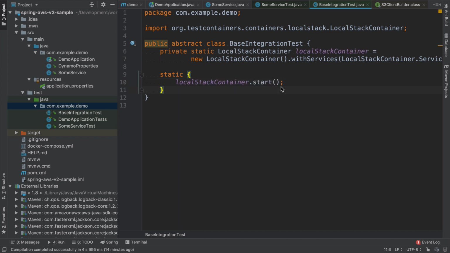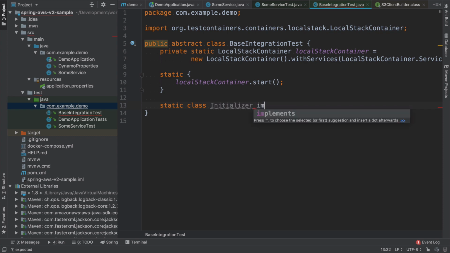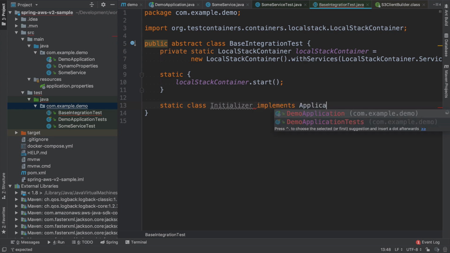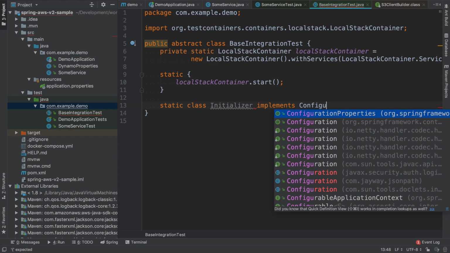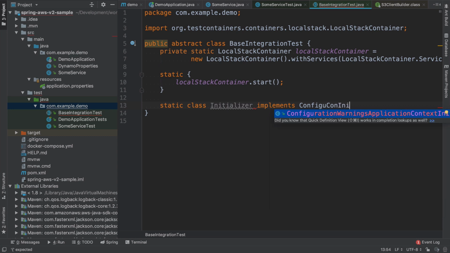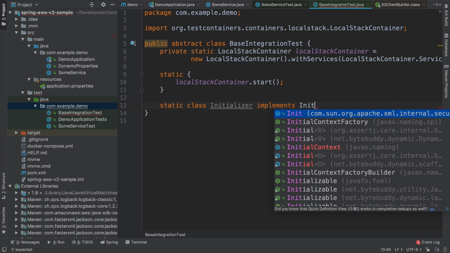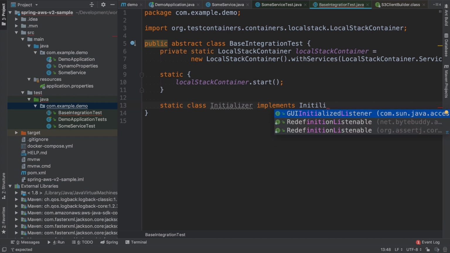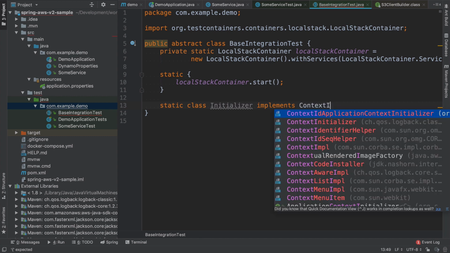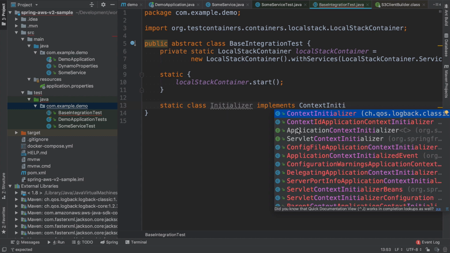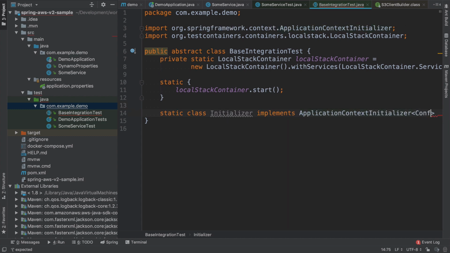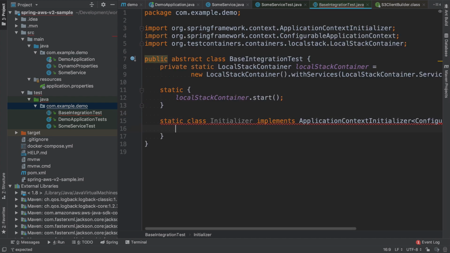And now we have to have a way to pass the IP address and the port of the created container to the Spring Boot application. So we can create another static class that I can call Initializer, and this implements ApplicationContextInitializer. This is not easy. There is something with the context initializer, and it will be ApplicationContextInitializer when we pass ConfigurableApplicationContext.